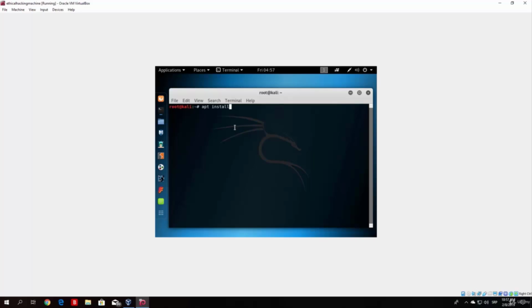Oh, here we go. So apt install linux-headers-$(uname -r). Now, in case you're wondering what this means, the $ followed by parentheses means that it will just put the output of this command there.